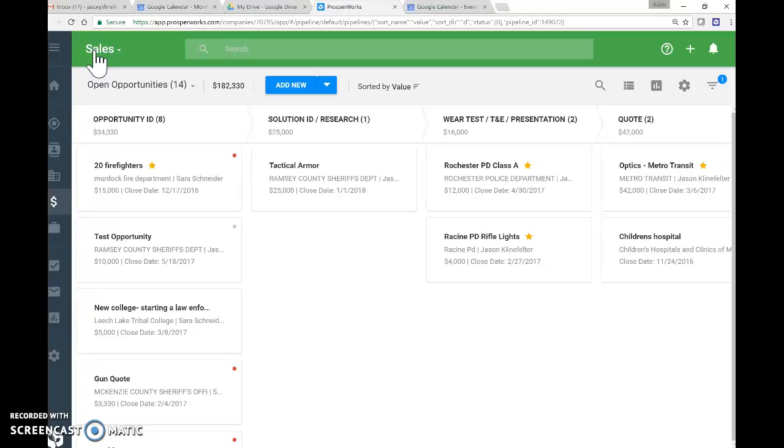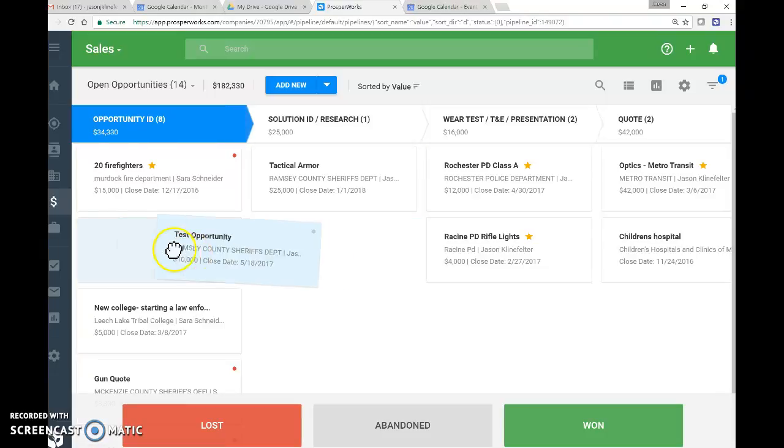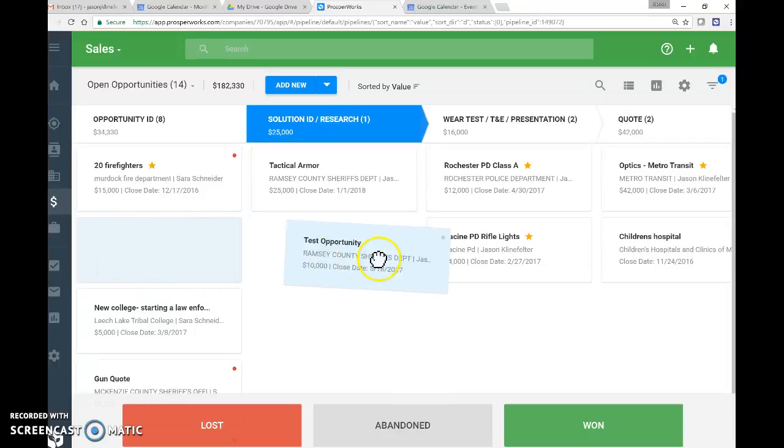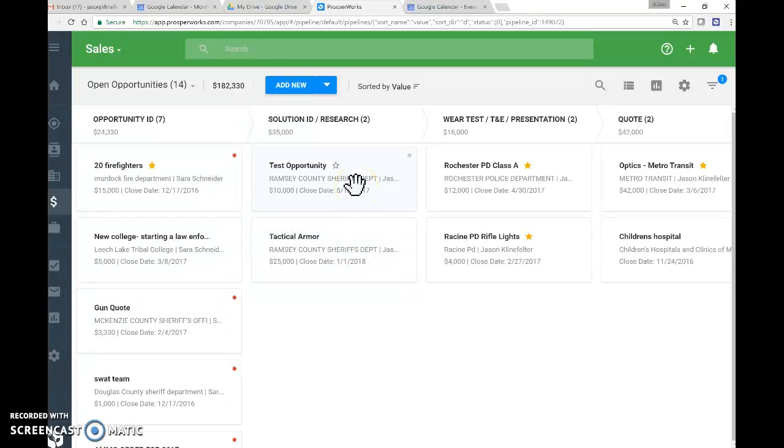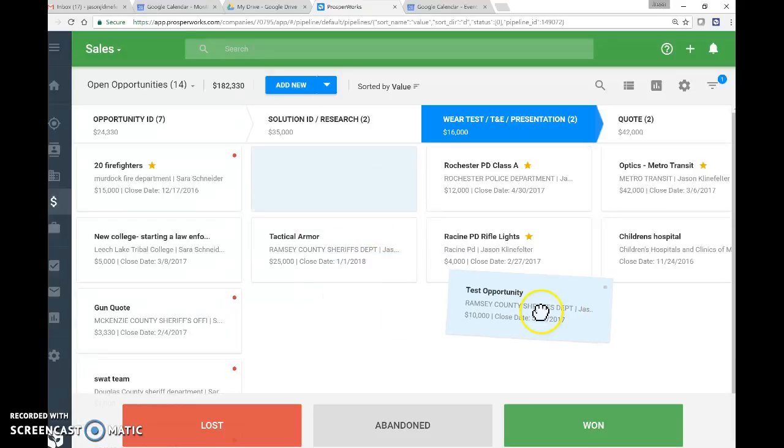The final thing you need to understand about it is moving these around. How do they move from opportunity ID to solution ID to wear test, and etc. Once you have these, you can just literally drag these. So if this test opportunity, I called John Doe, I set up a meeting. He's now in the solution ID. I'm doing some research for him. I go along and I have the meeting with him, and we decide he's going to do a wear test of a certain honor guard uniform.